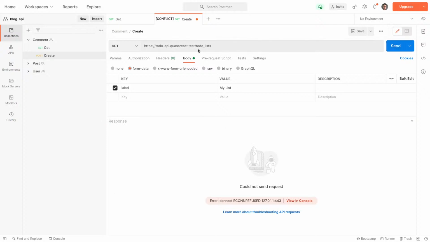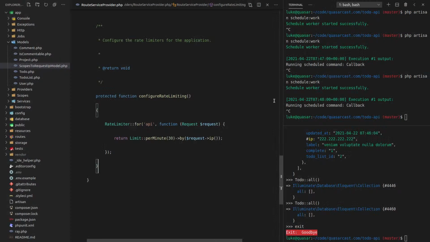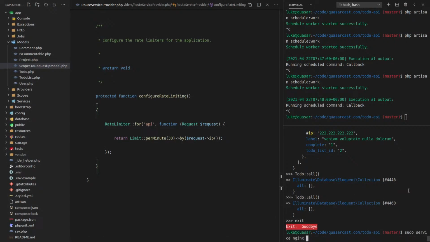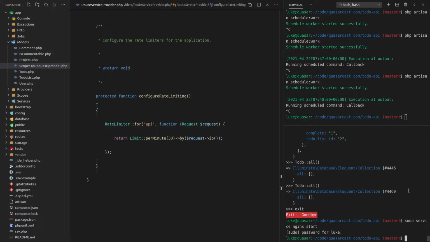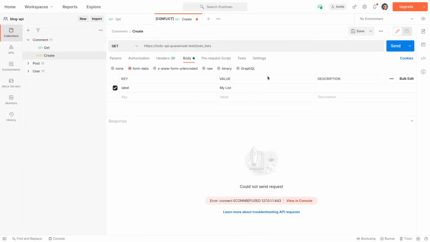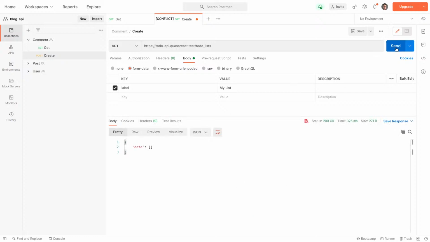Okay, what am I doing wrong here? I need to say sudo service nginx start. I haven't got my nginx server up and running. All right, let's see if that worked. We'll come back here to Postman and run this again.